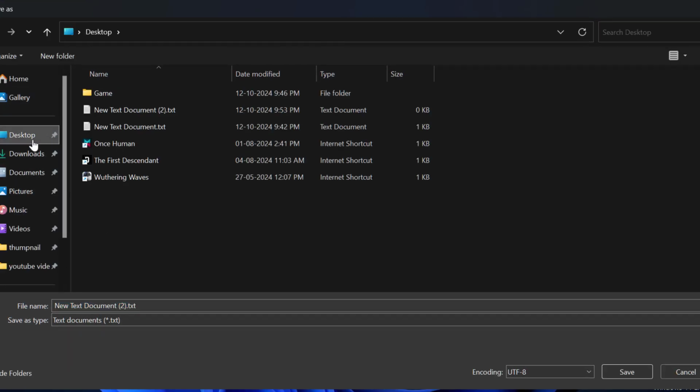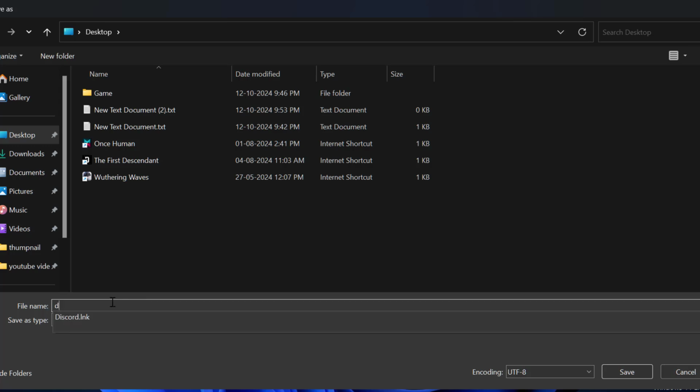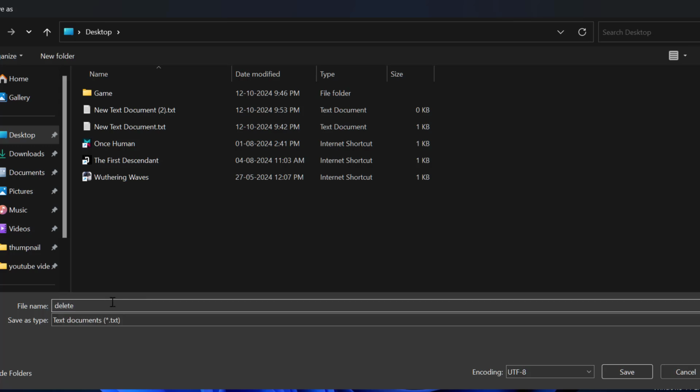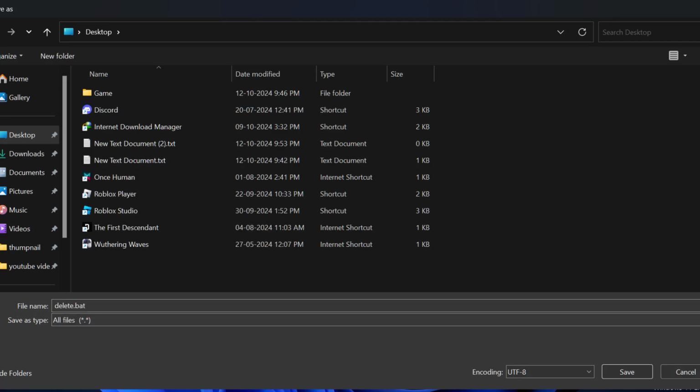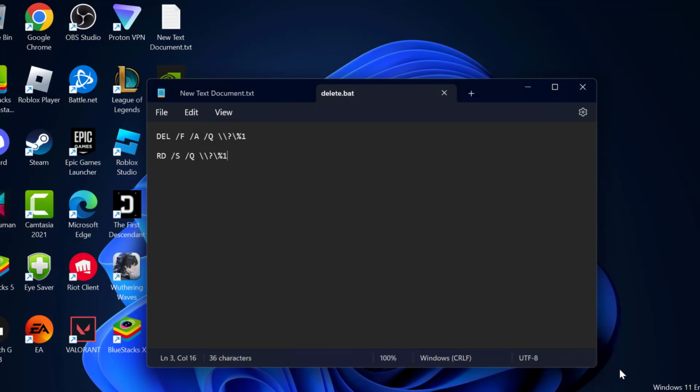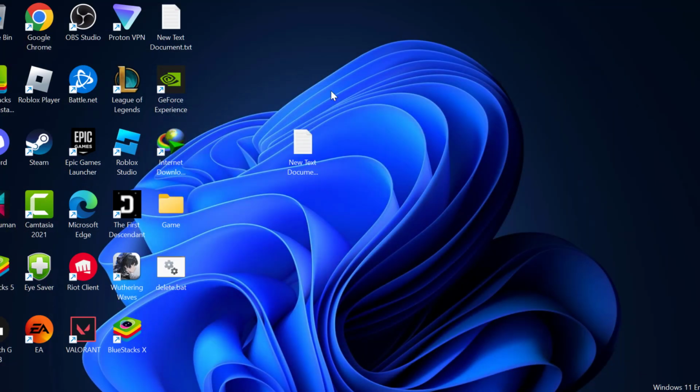and select Desktop and type here delete.bat and click on this drop down and select All Files. Select the Save option to save it and now you just need to close the text document.